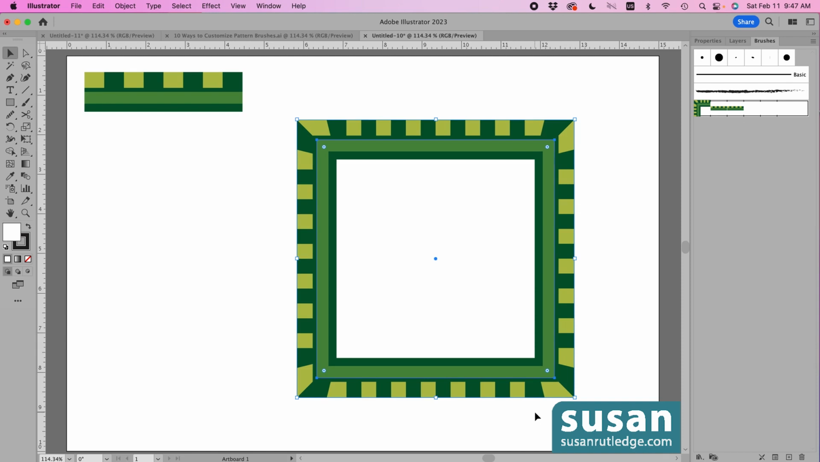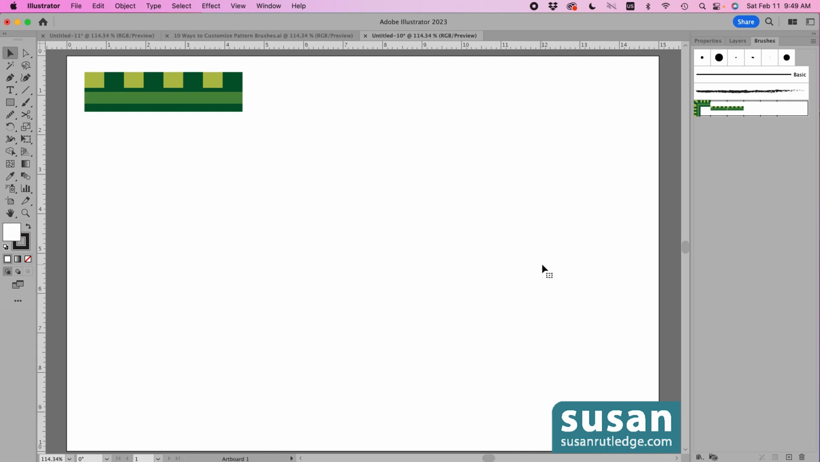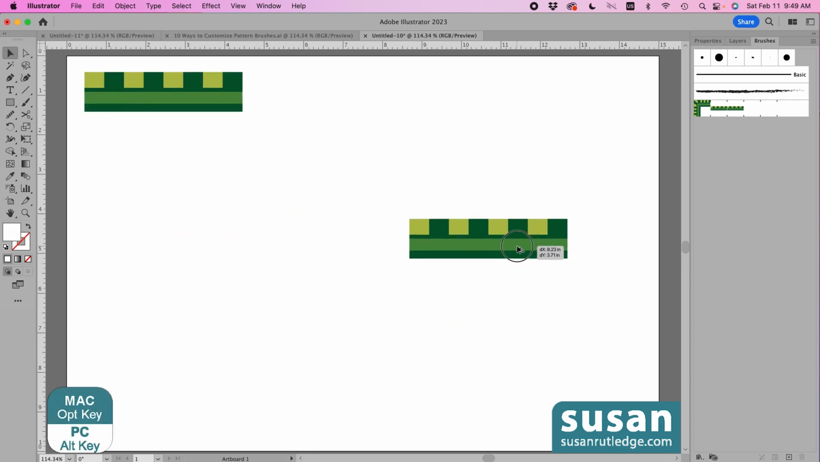But sometimes you may not like the options that Illustrator has auto-generated for you. So the 7th way to customize your pattern brush is to create your own outer corner tile. I'll delete this rectangle and show you how to do that. I'm going to make a copy of the design. I'll select the design, hold down the Option key to make a copy and drag the first copy here.